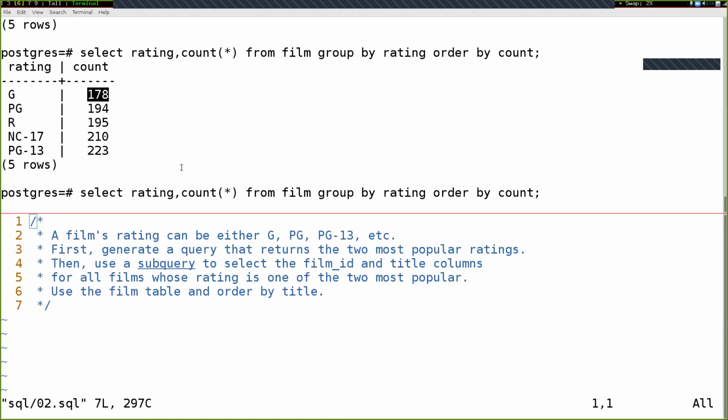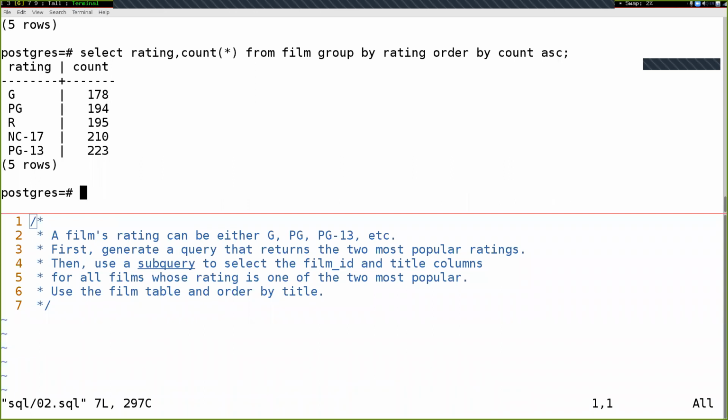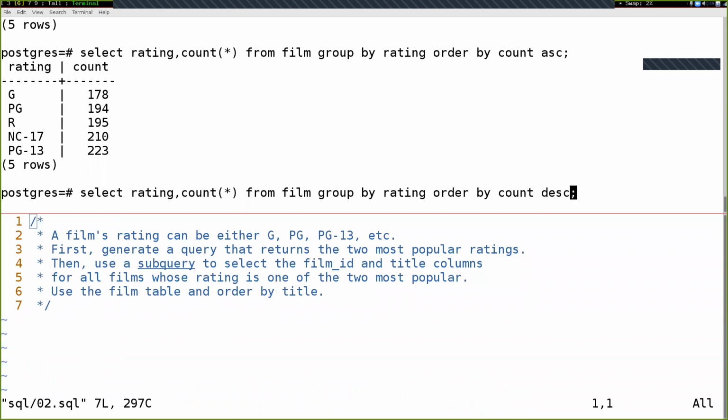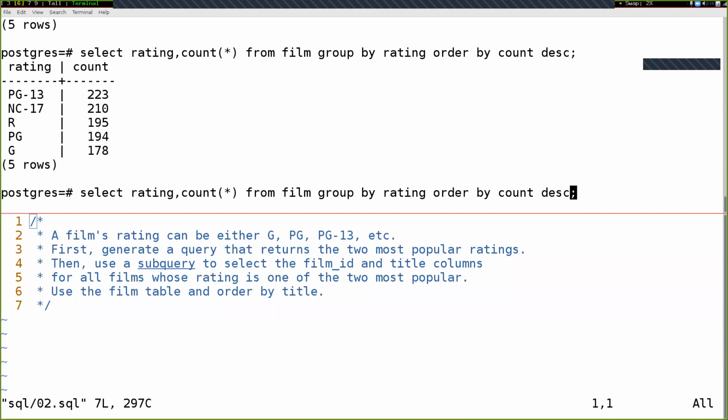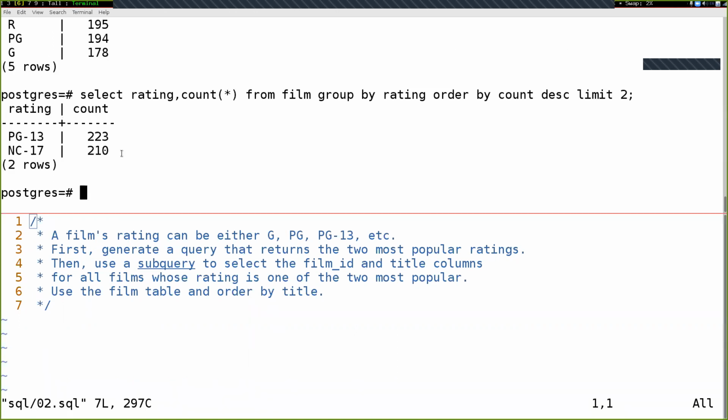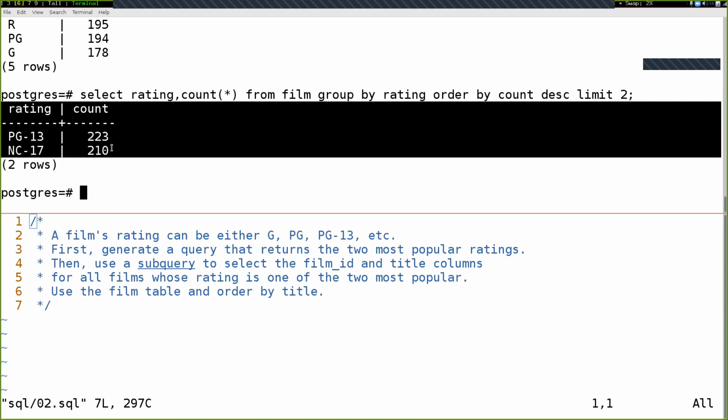By default, when we do an order by, it orders ascending, ASC for ascending. If I want to reverse the order, I do DESC for descending. And now it goes from top to bottom. The 2 most popular are PG-13 and NC-17. And in order to make my query actually be the 2 most popular, let's add a limit 2 right here, like this. So these are my 2 most popular ratings.